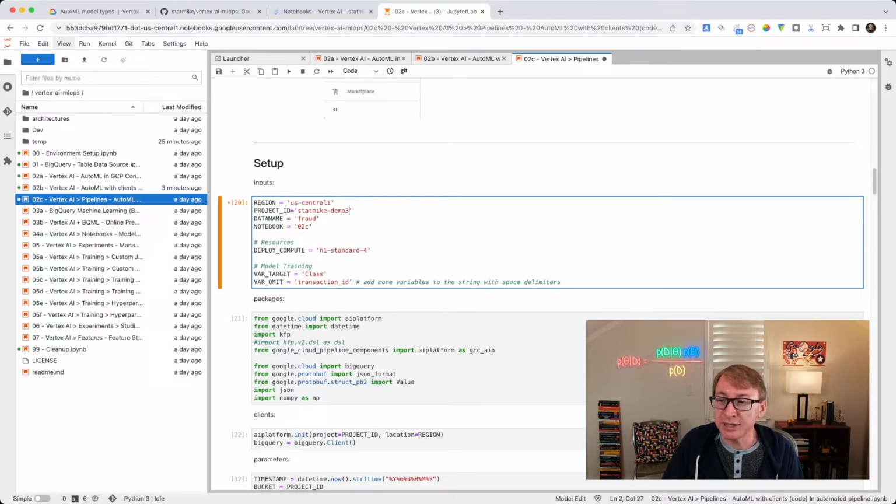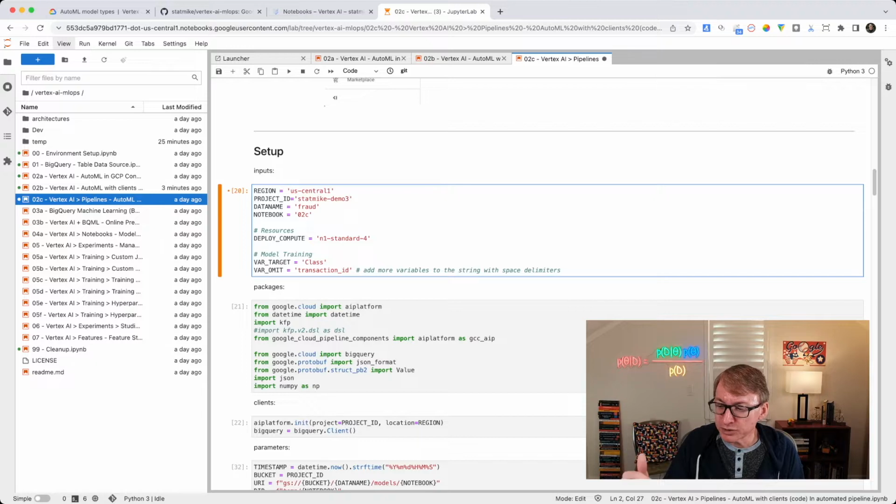We are going to need to provide a compute type for our endpoint. So I go ahead and parameterize that and give it n1-standard-4 here. Model training, we're going to store a little bit of information in variables that we can use lower down. One, which column is our target? Remember, we have that fraud data set.